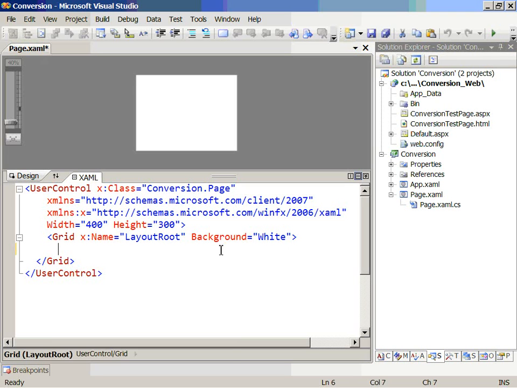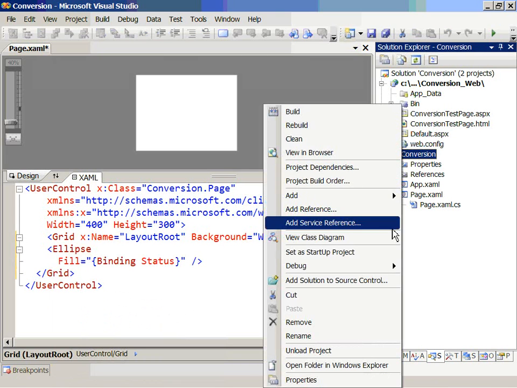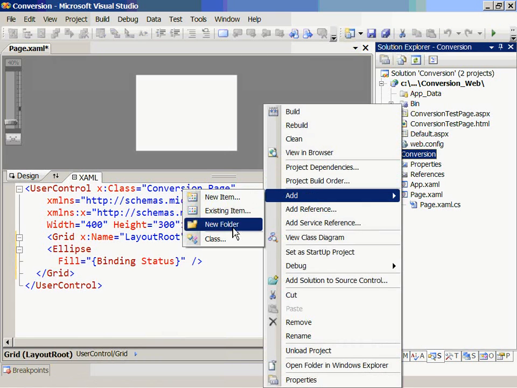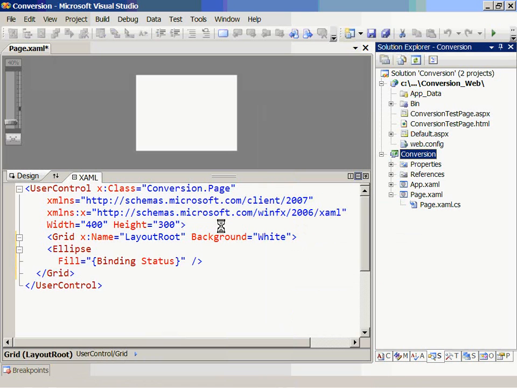So into here, into my grid, I want to put an ellipse. I want to set the fill, and I want it to be data bound to, let's say, light or status of the traffic light. That's what I want. So I'm going to build a data class that represents a traffic light. Let's go ahead and add in a new class here. Let's call this traffic light, something like that.